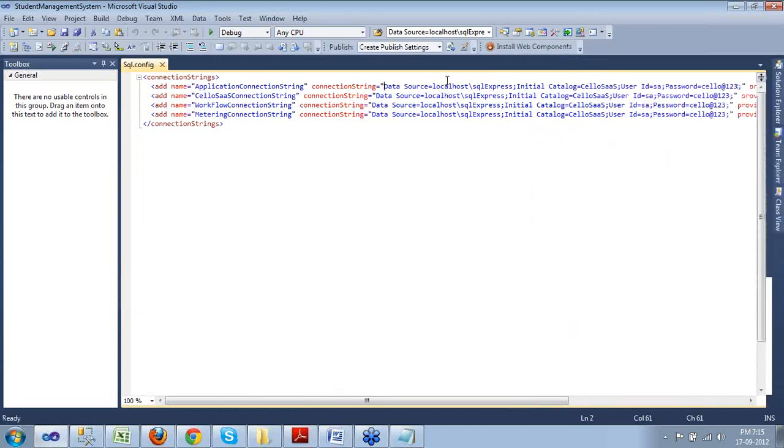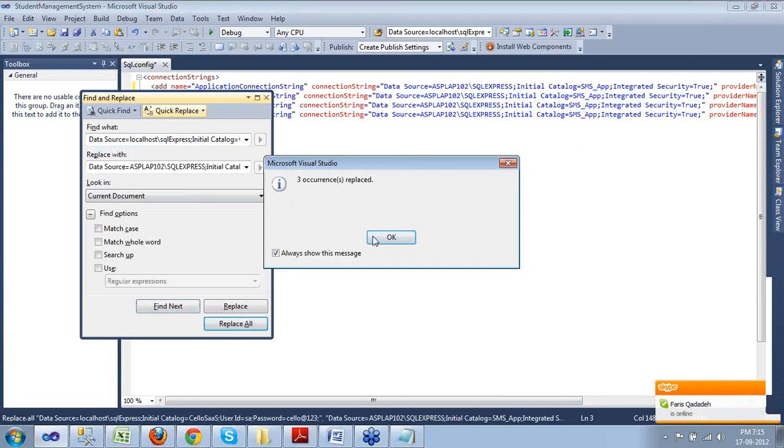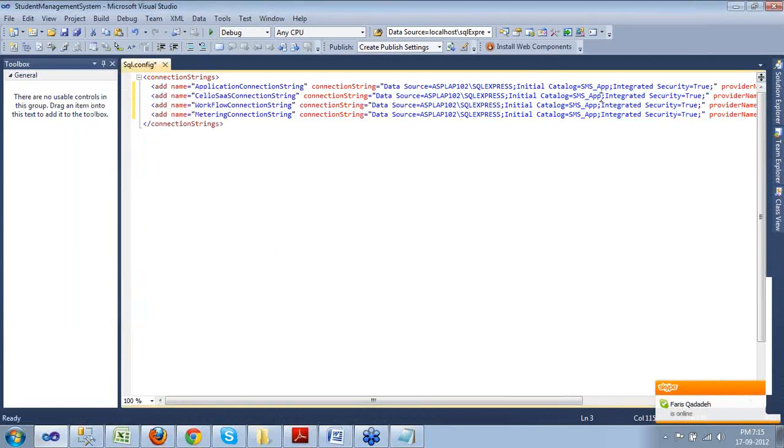And as I was mentioning, there is something called the application connection string and the CelloSaaS connection string, line items 1 and 2. So basically it points to the databases where you want to keep your application-related tables versus the CelloSaaS-related tables. There are a few other options like workflow and metering, which we'll see in the forthcoming training videos. So for now, you just focus on these two things.